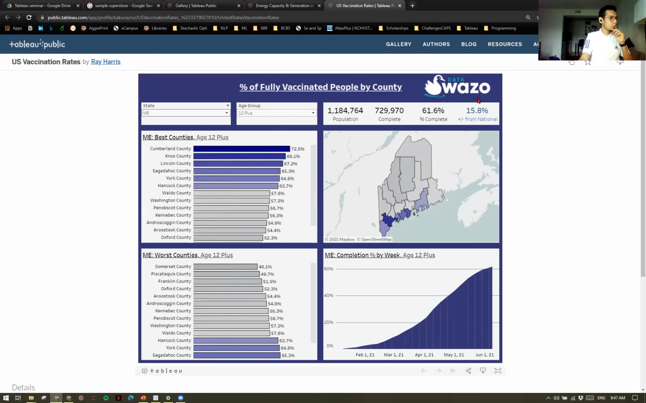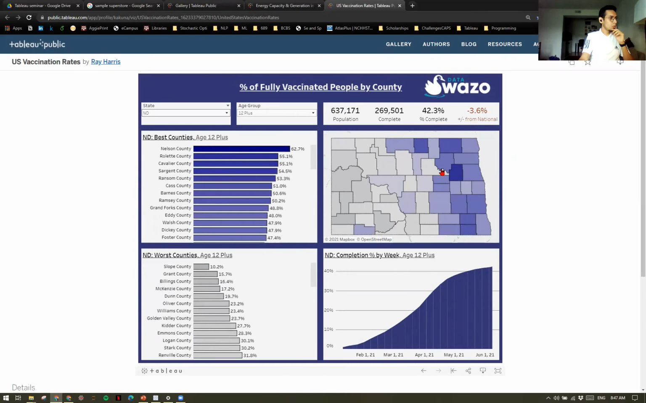So if you click on, let's say, North Dakota, you get a map. This map, if you notice, just changed with respect to the state that we just selected. It's a color coded map, which gives you information about the vaccination percentage in different counties in North Dakota. And this gives you the top few counties and the bottom few, and a time varying view of how the vaccination performance is going.